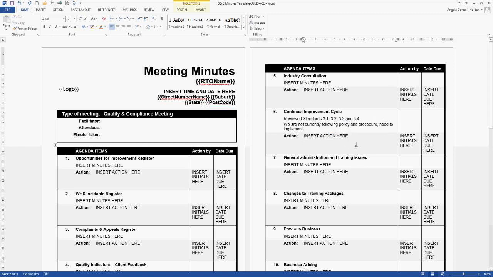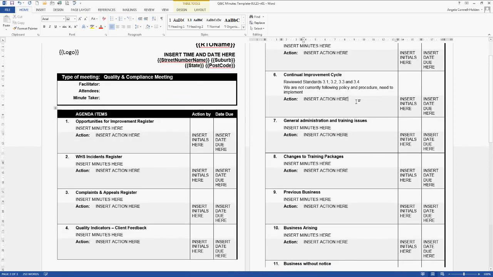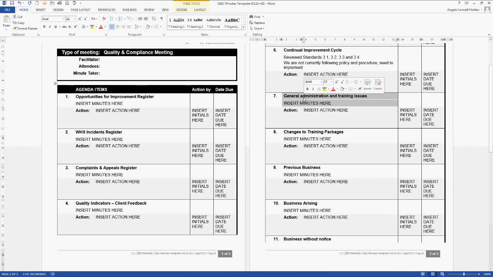Okay, so the continuous improvement cycle is the type of data we can put in there, how you're going to manage that continuous improvement cycle. General administration and training issues is basically any other RTO information you're discussing. It could be a training issue. There could also possibly be an opportunity for improvement. So this is where you look at it and ask, is this an opportunity for improvement, or is this just something we can discuss in general?